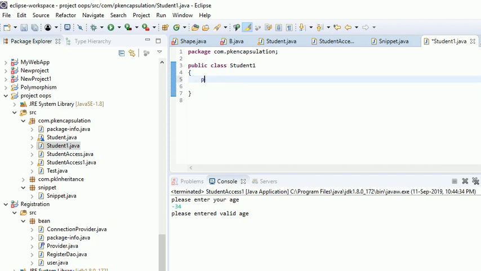First, I am taking age as a private variable. Here private is the access specifier, so I don't want another class to access this data and modify it. I don't want to modify that data, so I put it as a private access specifier.